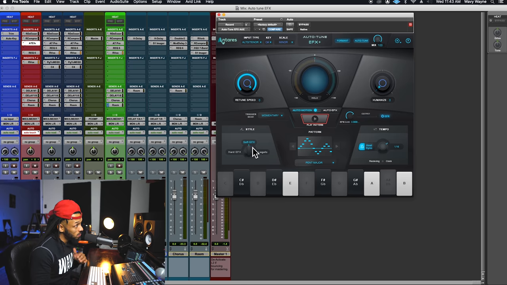But again, all of this stuff can be automated. Every single parameter in a plugin can be fully automated. So the possibilities are really endless here.